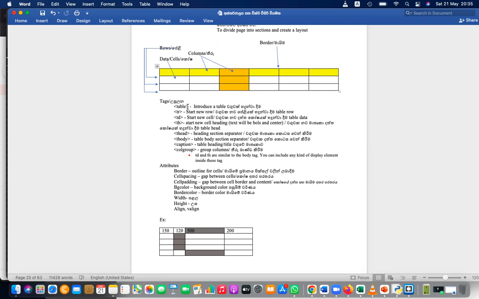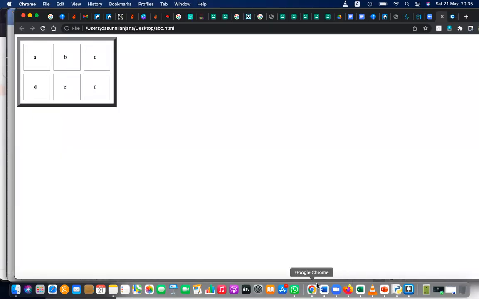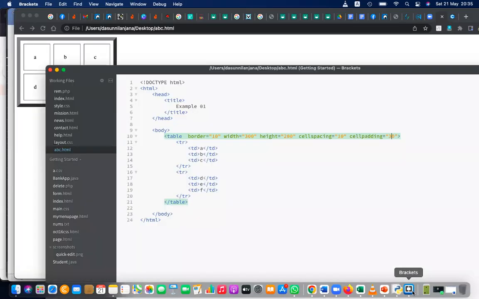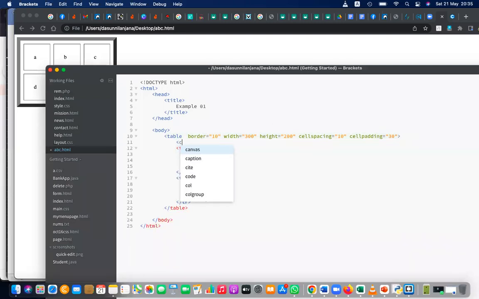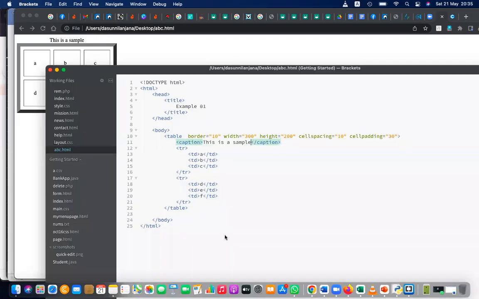So this is also asked in the examination, where this caption is displayed. Okay, let's add the caption. I'm going to add a caption to this table. Inside the table, let's add the caption tag. Caption. This is a sample. When I add the caption, the caption will be displayed on top of the table, right?